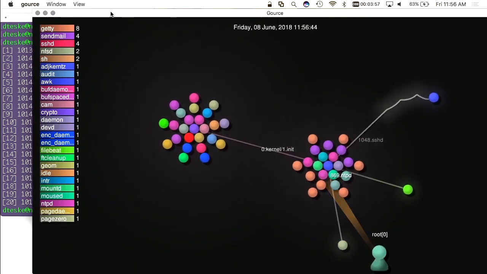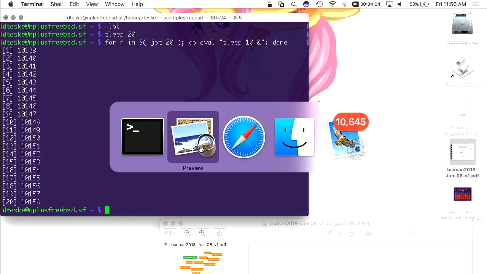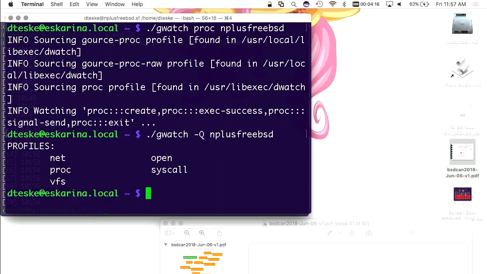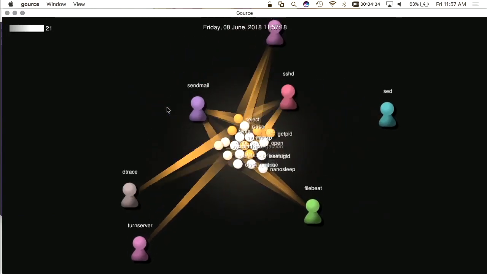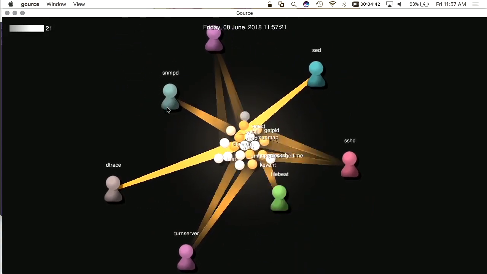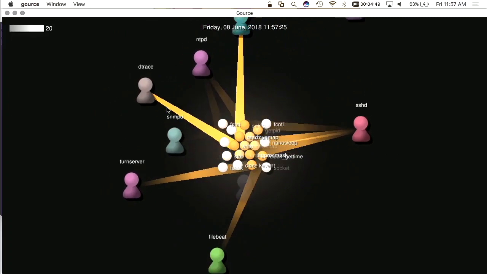Okay, so this is process accounting. It too has a dash Q, and it's telling me you can say net, proc, VFS, open or syscall. And that's querying the remote machine for which profiles are installed on it that match Gorse. This is system calls in real time. You can see which system calls an application is using. I can filter on this information to say I only want to see SSHD, or I only want to see two system calls, mmap and munmap. The possibilities are limitless.